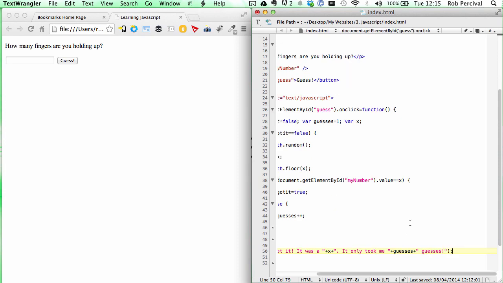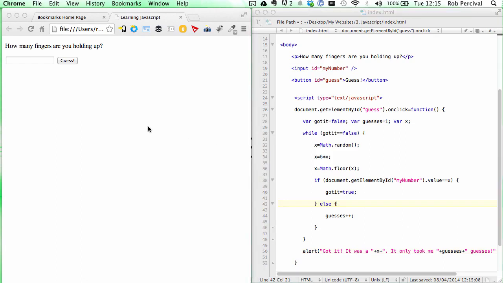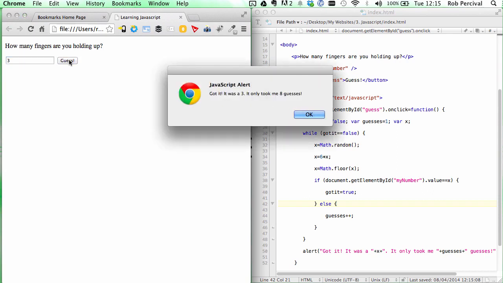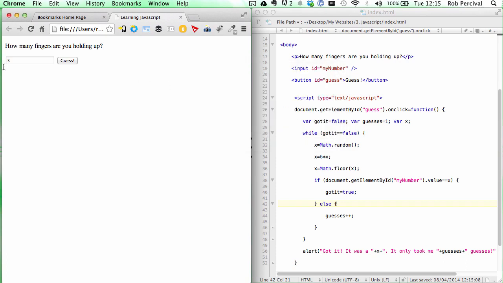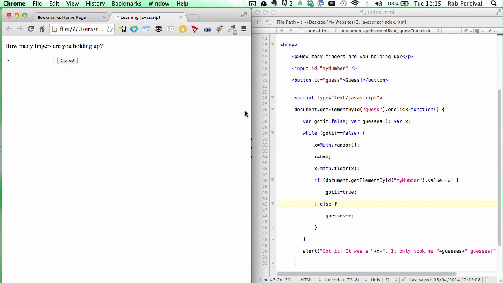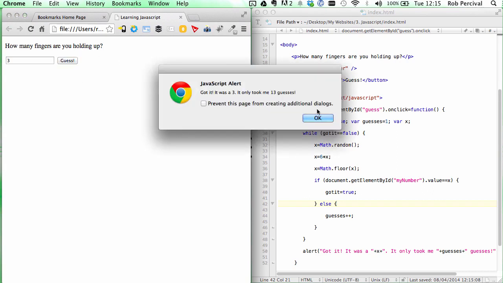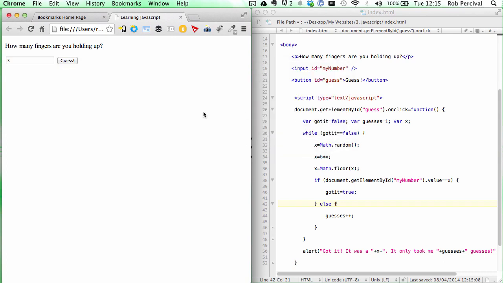Okay, let's give it a go. I'm going to say 3. Got it. It was a 3. Got it right. It only took me 8 guesses. Okay, let's see how long it generally takes the computer. 5 guesses. 11 guesses. Gosh, the computer's not very good at this. 13 guesses, etc, etc.